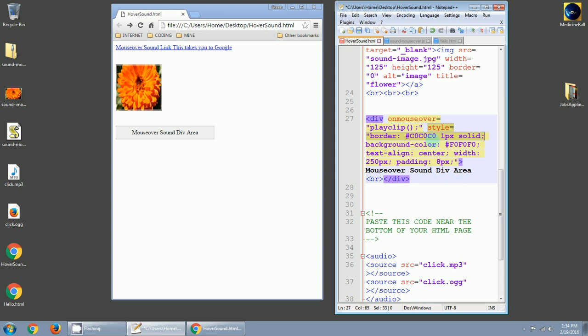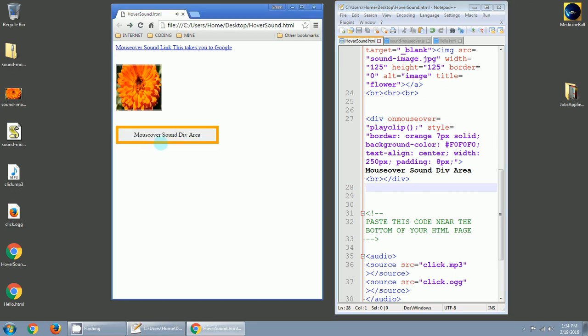That color must be a type of gray. If I changed that gray to orange, and change the pixels from 1 to 7, then save it and refresh the page, you can see we've now given that div some style right in its opening tag. It's got a text-align of center, it's got a width of 250 pixels, and it's got a padding of 8 pixels.